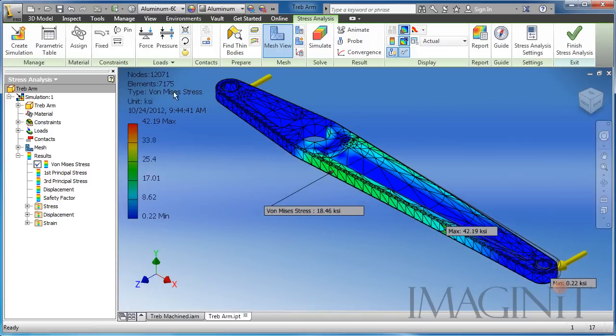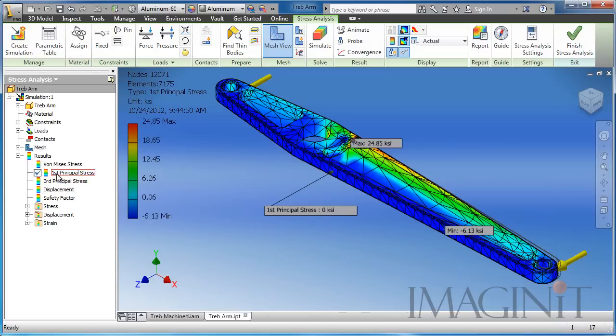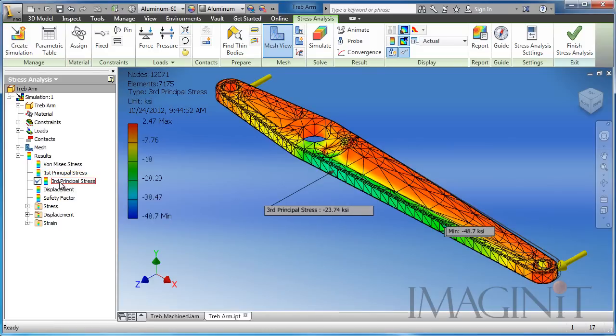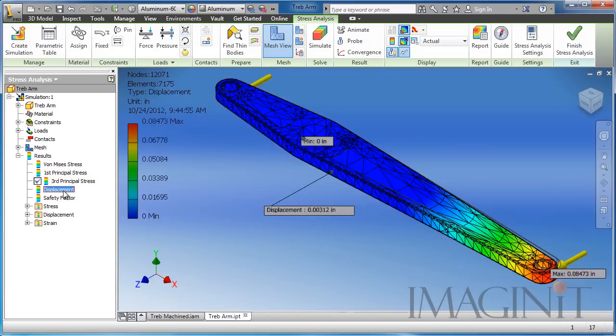So let's take a look. This is a von Mises stress strain analysis. Let's take a look at our other results. We automatically solve for first principal and third principal stresses. We also solve for displacement, and as you can see, the maximum displacement is down at the right end of our part.